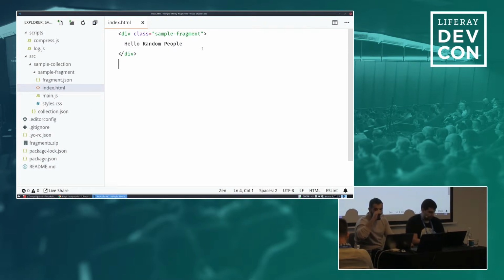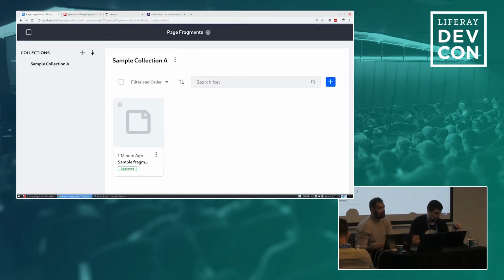Well, I did it. I created the zip file and I'm going to import it again. And also, there's another thing. There's an import command in here, and there's an import command in here too. It doesn't matter which you use. This one is meant to import fragments inside a collection. This one is meant to import collections with fragments.